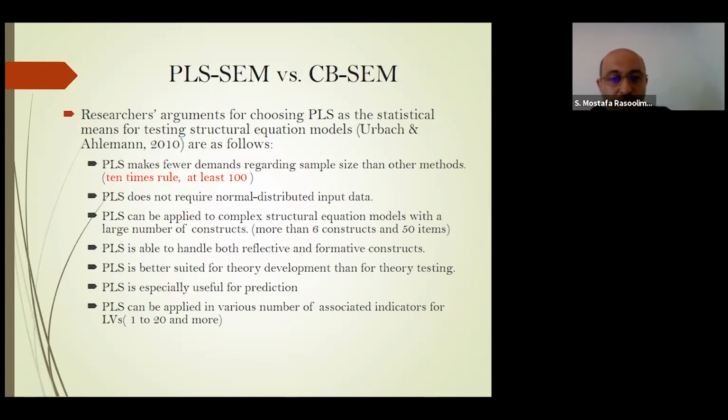Another difference between, yeah, I think I discussed most of them. So again, the main reason is theory development and theory testing. Second is the complexity of the model. If the model is complex, PLSM is preferred. Another is non-normal data and smaller sample size. So these can be other reasons to choose PLSM over CBSEM.